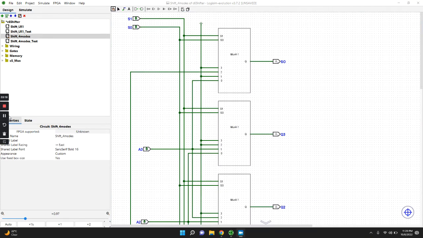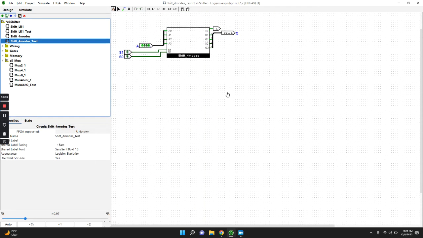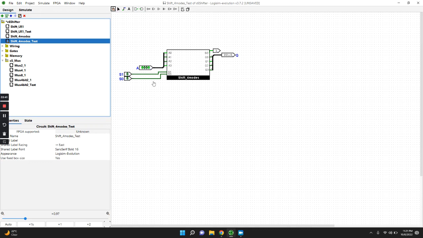For our second and final circuit today, we have our shift in 4 different modes here, which, as you can see, again, we used our C5 mux folder, our 4:1 muxes, in order to create this circuit. If I go ahead and test this, then we'll get into the components in a second here.